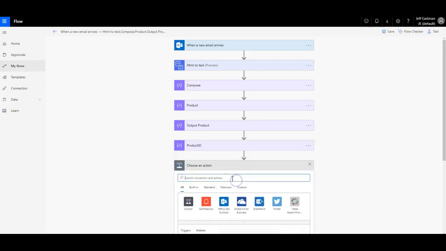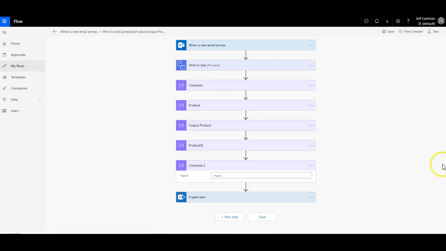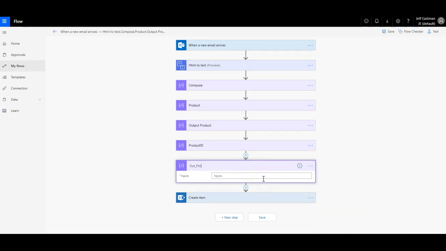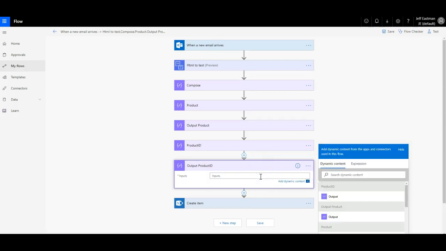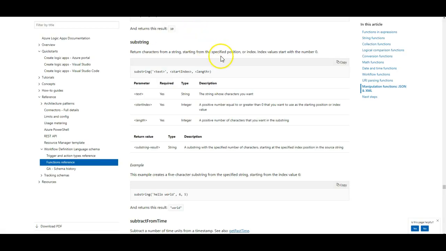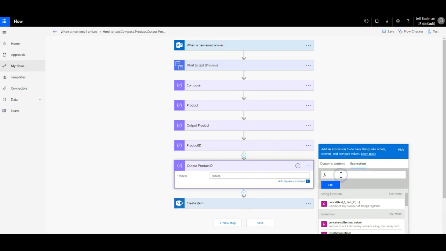All right. And now we've got to output this. So we'll say add an action, compose. Great. Okay, so now let's rename this to output product ID. That's better. Okay, so now if you remember, we did the substring expression for the output product. We're doing the exact same thing here. And again, anytime you want to have a quick refresher on how to use that expression, you can just click on the expressions tab there, go to learn more, and we'll just jump right down to substring. So again, we can see substring. Here's the text we're going through, the starting index, and the length. So let's just work through that. So it's going to be substring. Okay, the first value, the text that we're going to be going through, is going to be the body of the HTML to text.